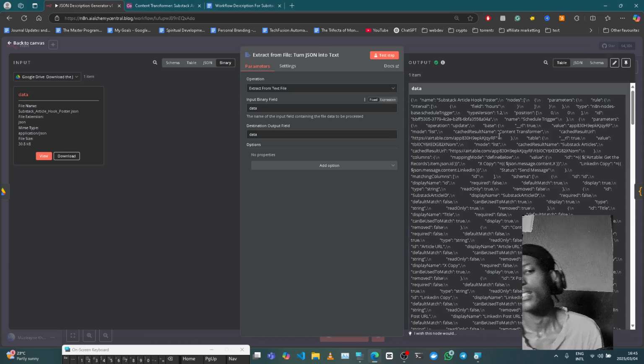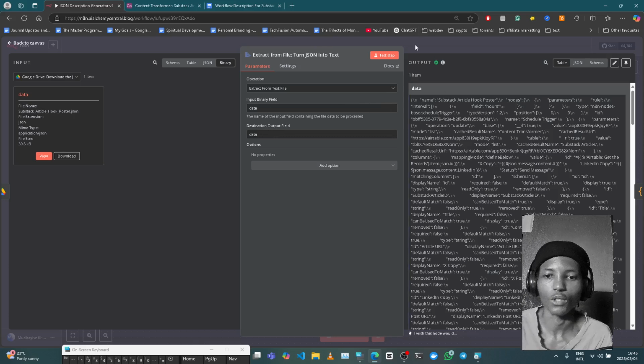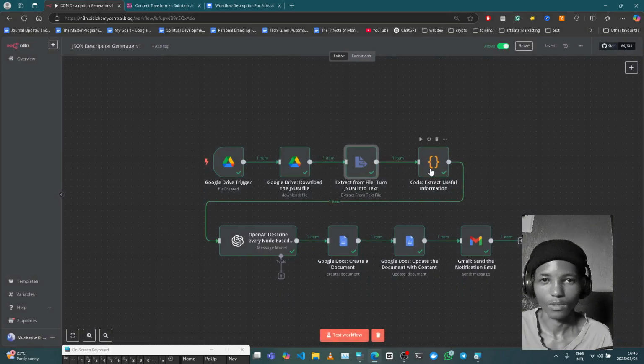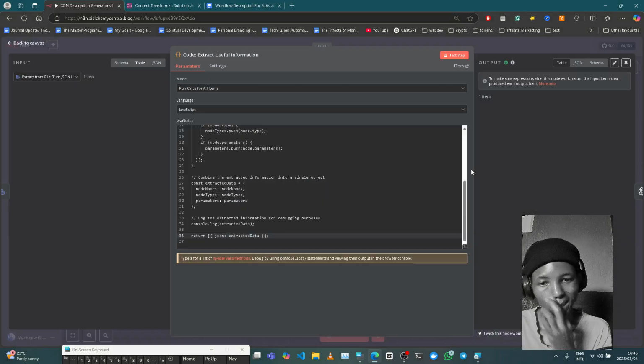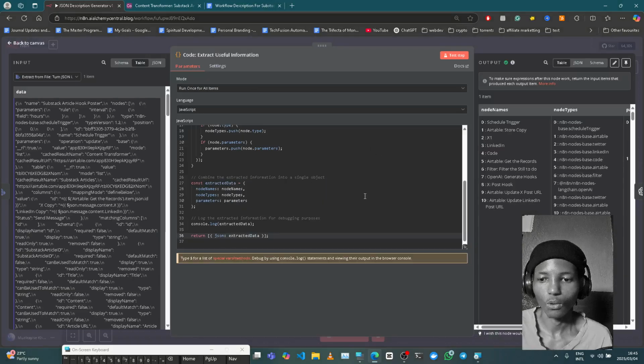We ended up taking all the information inside it and extracting it as data instead of running it through some code nodes or some buffers or something like that. So this code is just to extract the most useful information, basically to output it in terms of nodes, node names, node types, and parameters, and things like that.